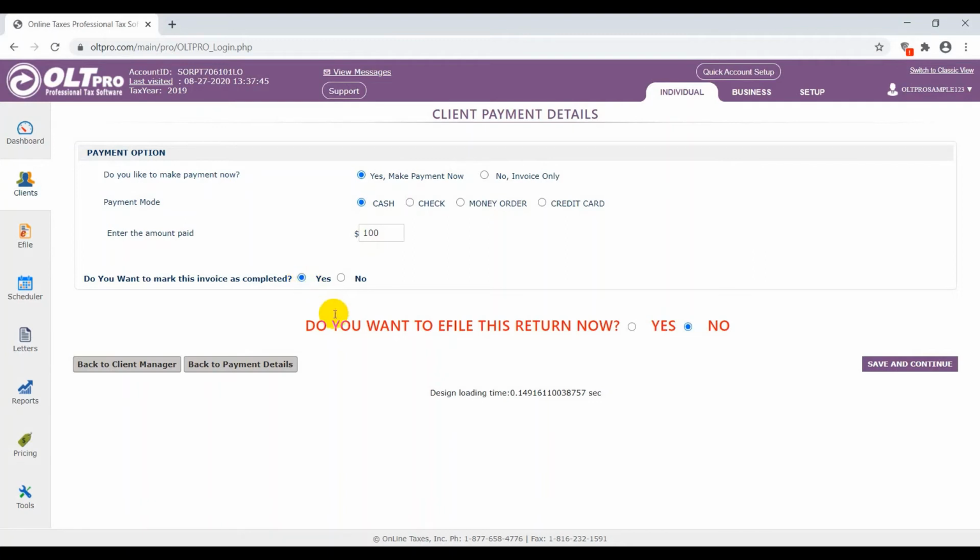And then you're going to have a question down here. Do you want the e-files returned now? Yes or no. If you say yes, it's going to take you directly to the Transmit Now screen. If you say no, it's going to take us back to the client payment details. I'm going to say no so I can kind of show you the other way to get to the Transmit Now page. But if you were to say yes, we would go directly to it. So I'm going to leave this indicated as no, and I'm going to press on Save and Continue.